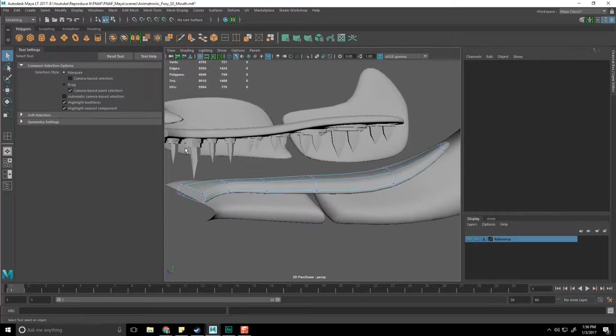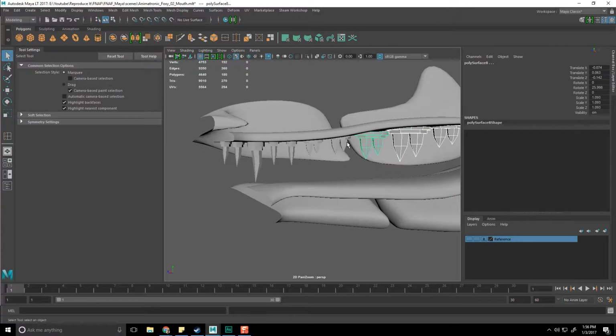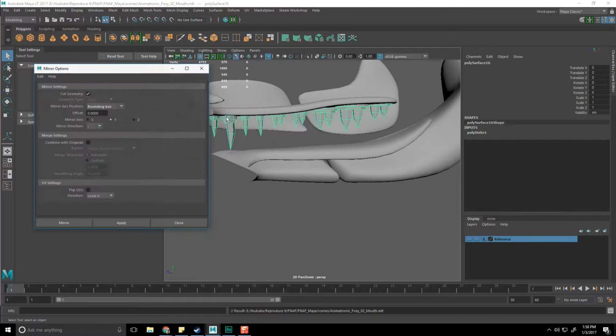So easiest thing, of course, is to take all the teeth up here, group them, flip them around, and put them back on the bottom. Or we could try to just do a simple mirror. Would that work? Can we grab all these guys? And will Maya let me do that? I actually don't know. Shift right click. Let's combine you. Now let's go shift right click and mirror.